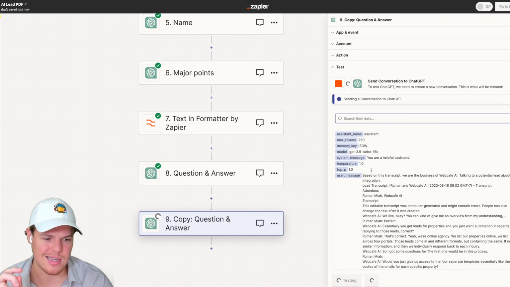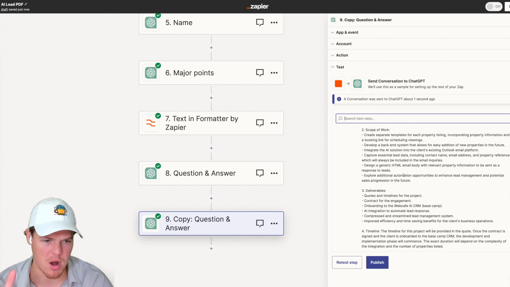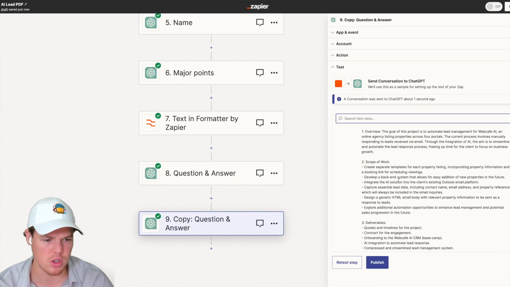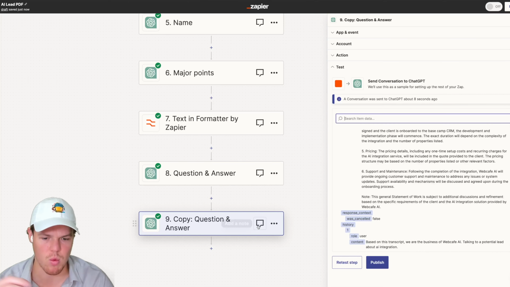From here, we should get an output of some type of mock statement of work. As you see here, this is GPT's version of what it understands a possible statement of work can be.